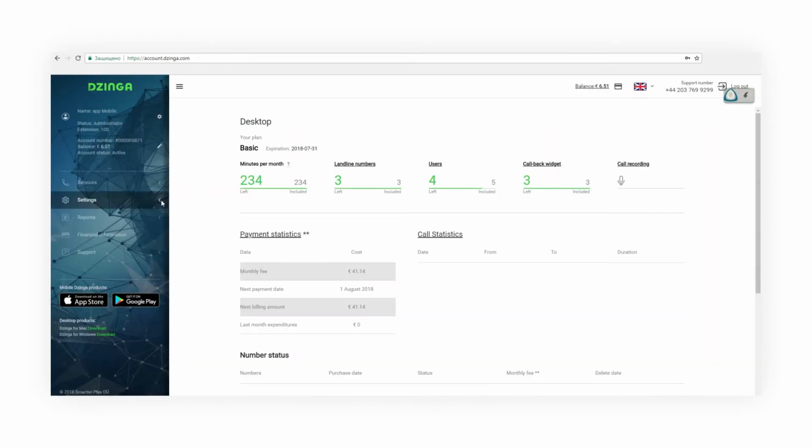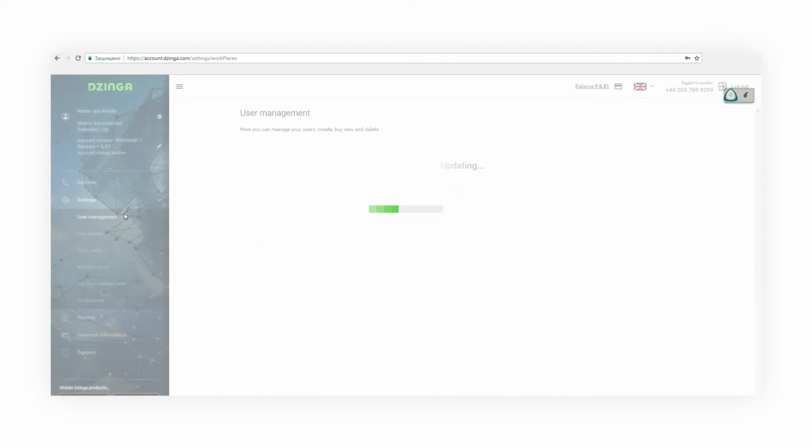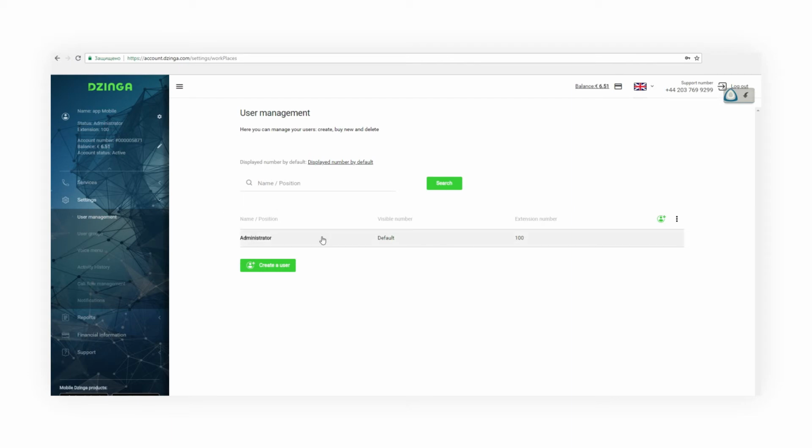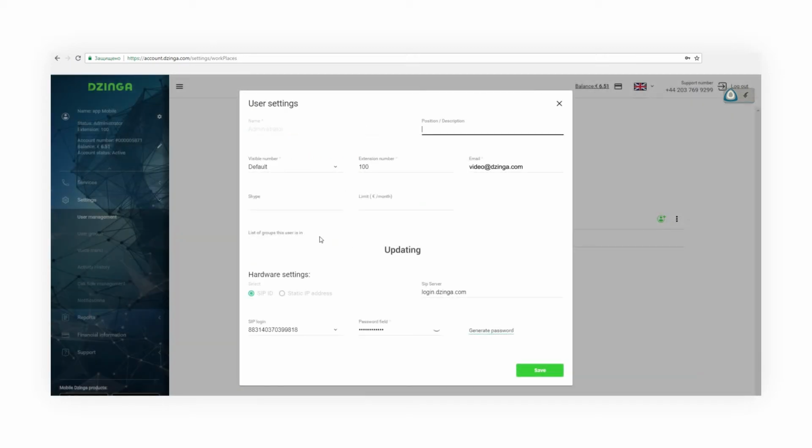In the main menu, click Settings, then choose User Management. Here's a list of all the users within your account. Select the user for whom you're activating the app and click their name to open the record. User record contains login and password for Dzinga app.